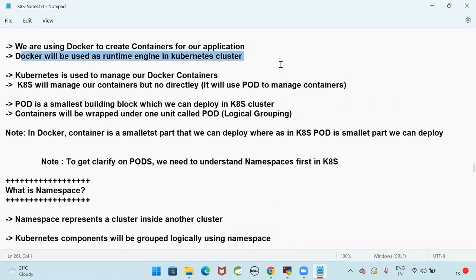Okay, so Kubernetes is not a replacement for Docker, guys. Docker containers we are going to execute by using Kubernetes. Docker is a containerization platform. Kubernetes is an orchestration platform. Orchestration is nothing but managing the processes. Scheduling, deploying, and managing the containers will be taken care of by Kubernetes. That's why it is called an orchestration platform. Kubernetes is used to manage our Docker containers, and here Kubernetes will not manage the containers directly. Kubernetes will use a concept called pod.